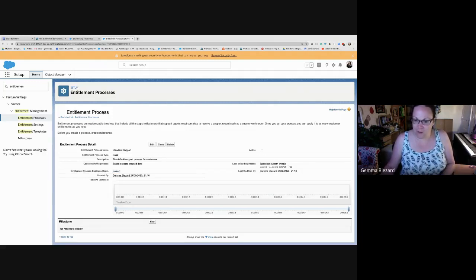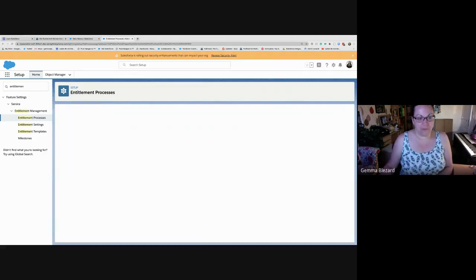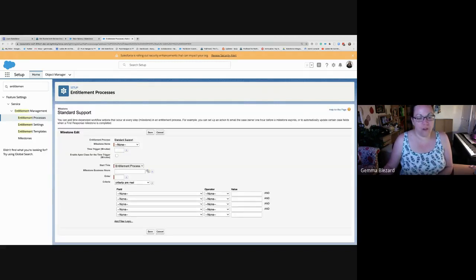And it will just keep going until we add milestones. So what we then need to do is under milestones, we're going to click new. And look, there's our resolution time milestone. And this is where we start to add all the details here. Okay, so we can say our first milestone is going to be the resolution time.